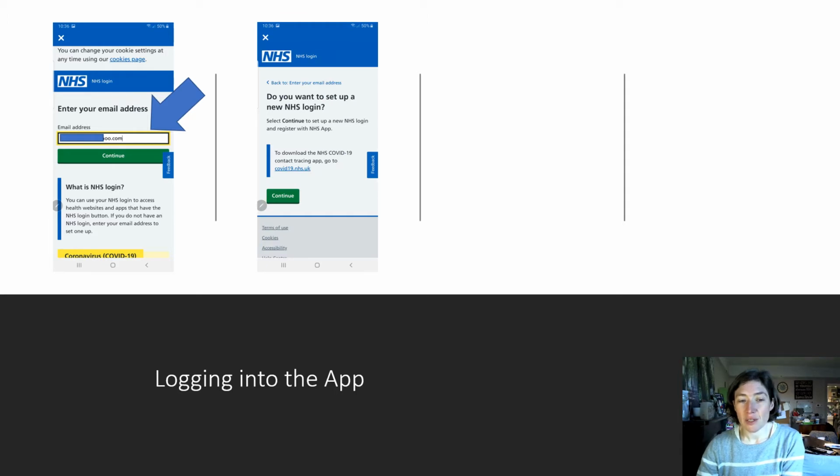Then it will ask you if you want to set up a new NHS login. Well, assuming this is your first time going through that process, then you definitely want to set up a new NHS login. When you click continue on this button here, then it will ask you to put in a password, and that will be then your login details for the NHS app only. So do make sure you put in a password that is memorable to you.